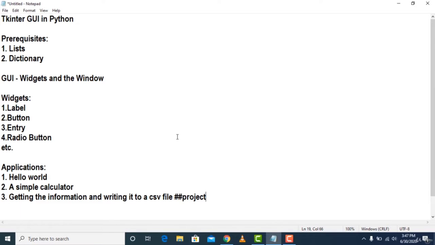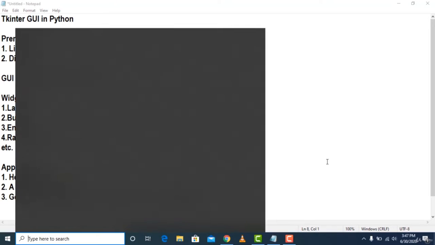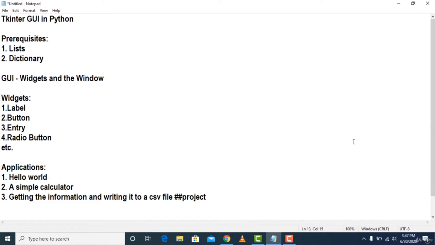Okay, let's take a final project. Fine. So let's work on GUI. I hope you have made it clear. It's all about widgets and windows. For that I'm going to use an IDLE, because I need an IDLE to write Python code, right? So I'm going to use my notebook here.